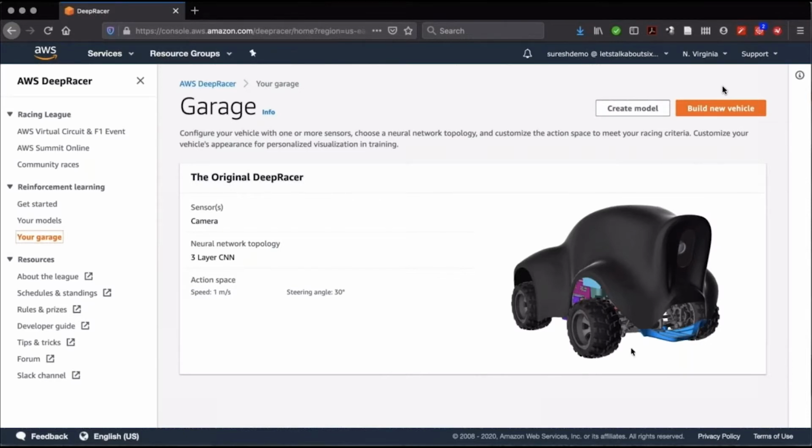So we've got the original DeepRacer here, which just comes with a camera, a 3-layer CNN, and then a speed limit of 1, and then steering angle of 30 degrees. But you can create your own. And how does that work? Right. So let's go ahead and try one now. So I'm going to build a new vehicle.